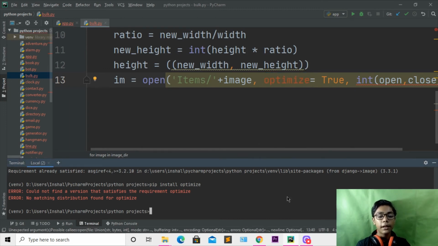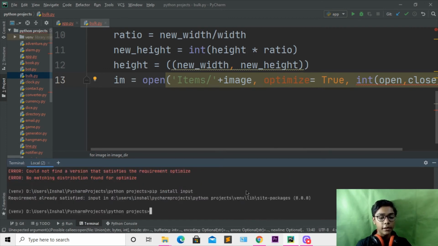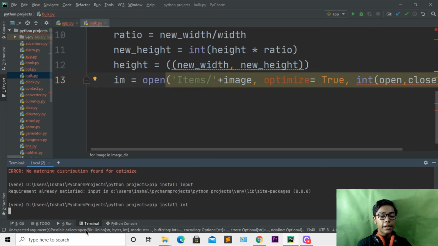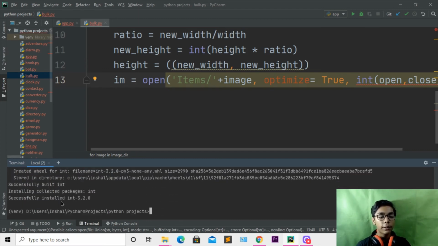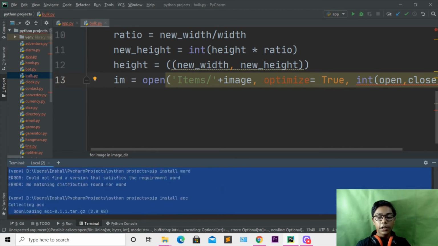Now I'll be coming here, pip install input. If I write that and press enter, you can see the requirement is already satisfied. Now if I write pip install init and press enter, you can see it is installing, meaning it is updating, because I had already installed that.